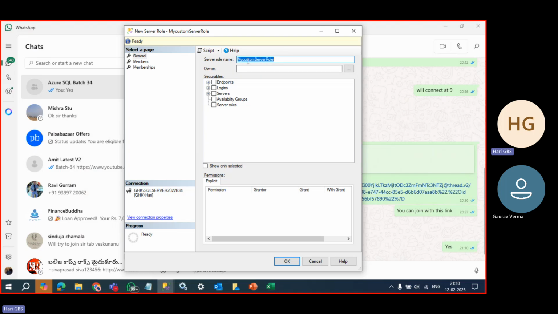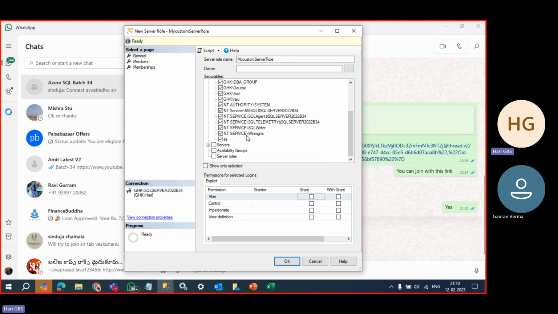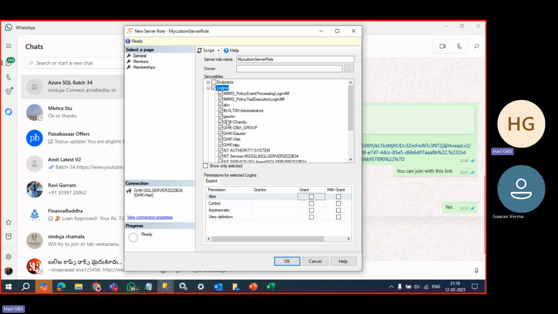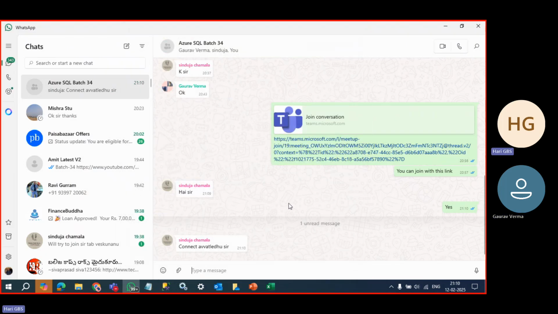So this is my custom role. What do you want to control here? You want to control logins or servers? For example, I want to control logins. Click on logins. So all logins, otherwise whatever login you want, you can select. So let me take servers. I'll take this server. Under this server, I am granting him alter any login permission, control server permission and create login permission. Click on OK. Now, one custom role.